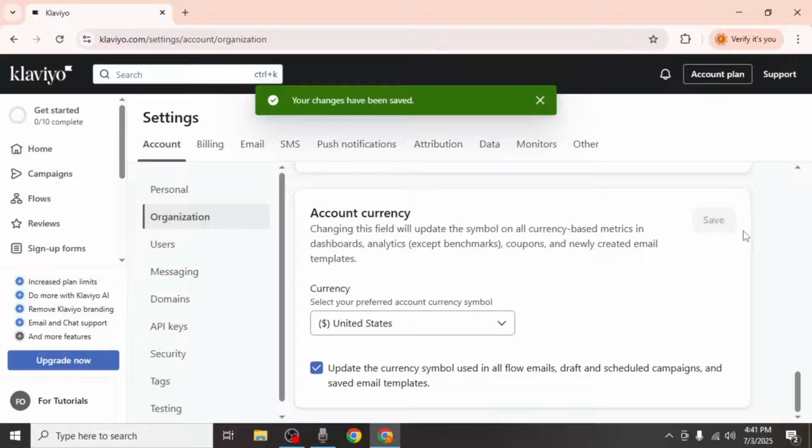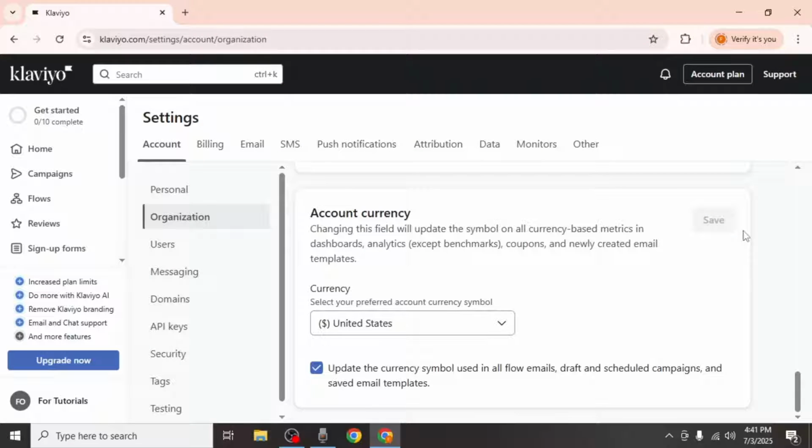However, it's very important to understand what this change actually does. Changing the currency in Klaviyo only updates the currency symbol that appears in places like your campaign revenue and reports. For instance, if your reports previously showed £100 and you change the currency to dollars, it will now display as $100. It does not automatically calculate or convert the actual value from pounds to dollars.